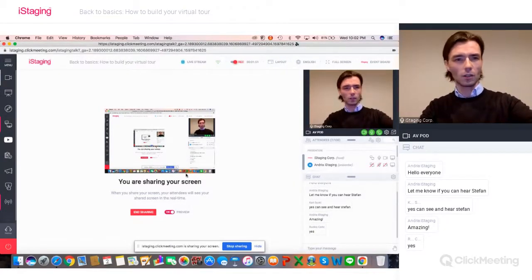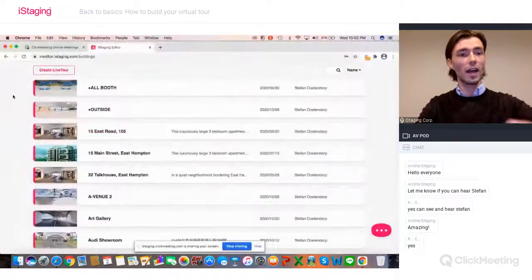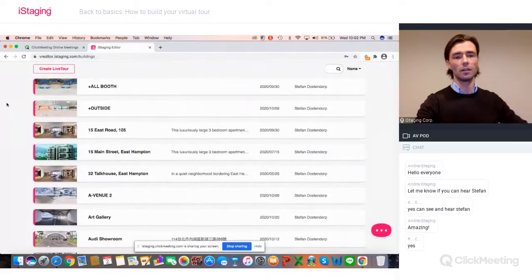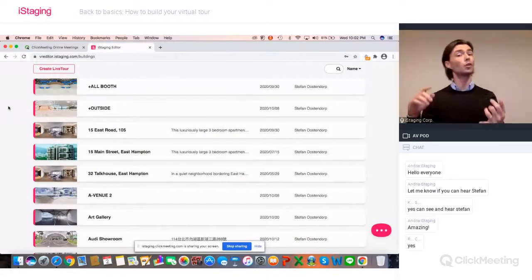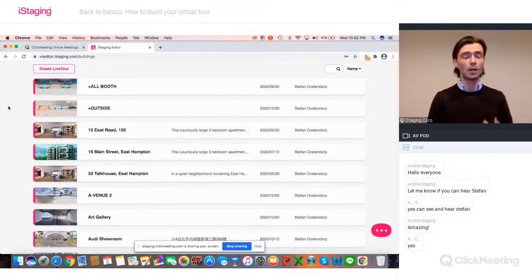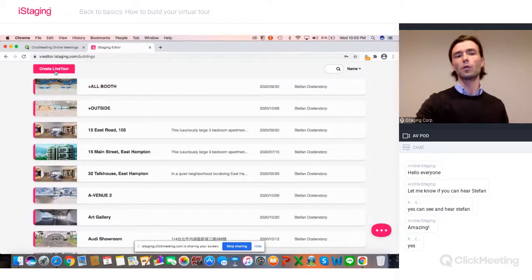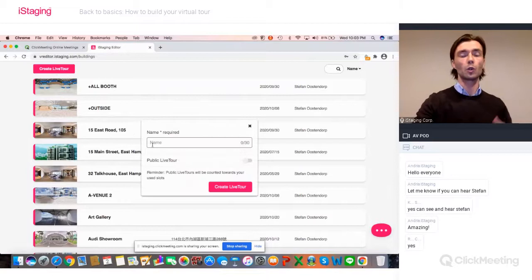So I'll go right into the VR editor. When you log in, when you've created your panoramic images, either using the VR Maker app or any 360 camera, and you've uploaded them to the VR editor. If you use the app, they show up here automatically. If you use any other 360 camera, you can upload them within the VR editor directly, and you would start by clicking on Create Live Tour here at the top. That's when you create a new tour.